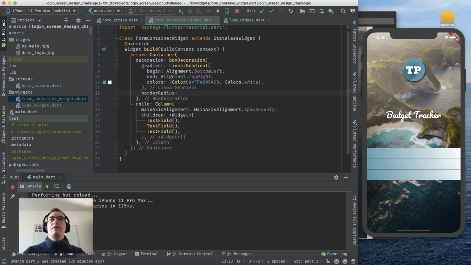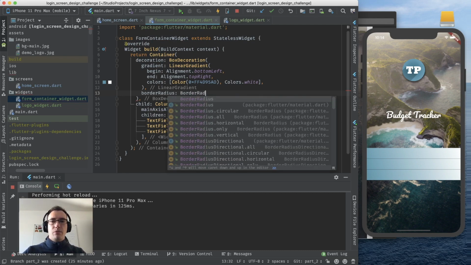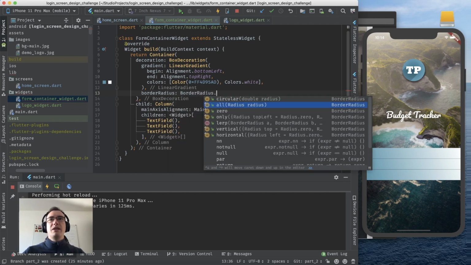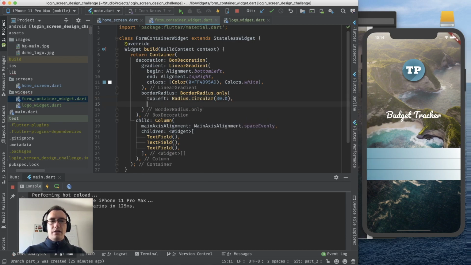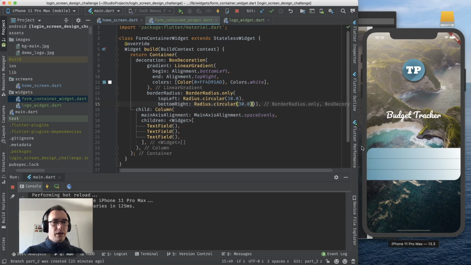And the border radius is very good because in the border radius we can specify only specific parts of the container. So we want to specify the top left, which gets a radius circular of 30, and the bottom right, which also gets a radius circular of 30. And if we save, you can immediately see that the border radius is taken over. Good, but not perfect, right?